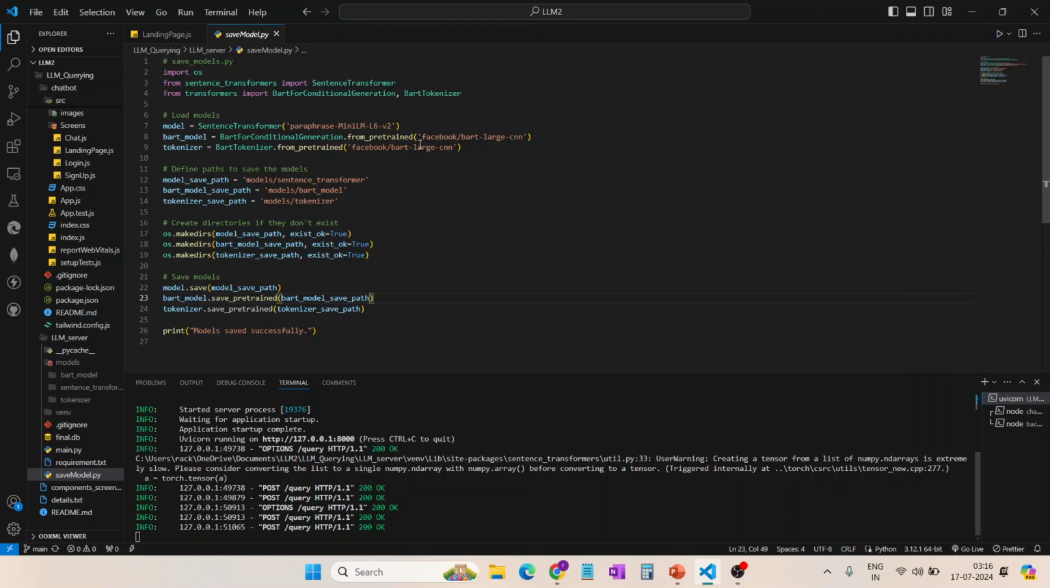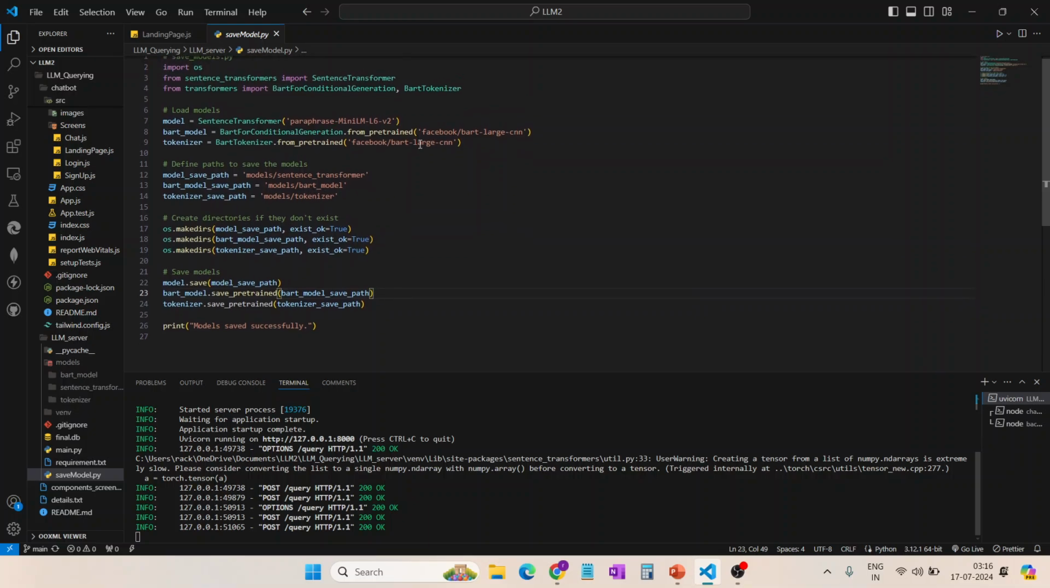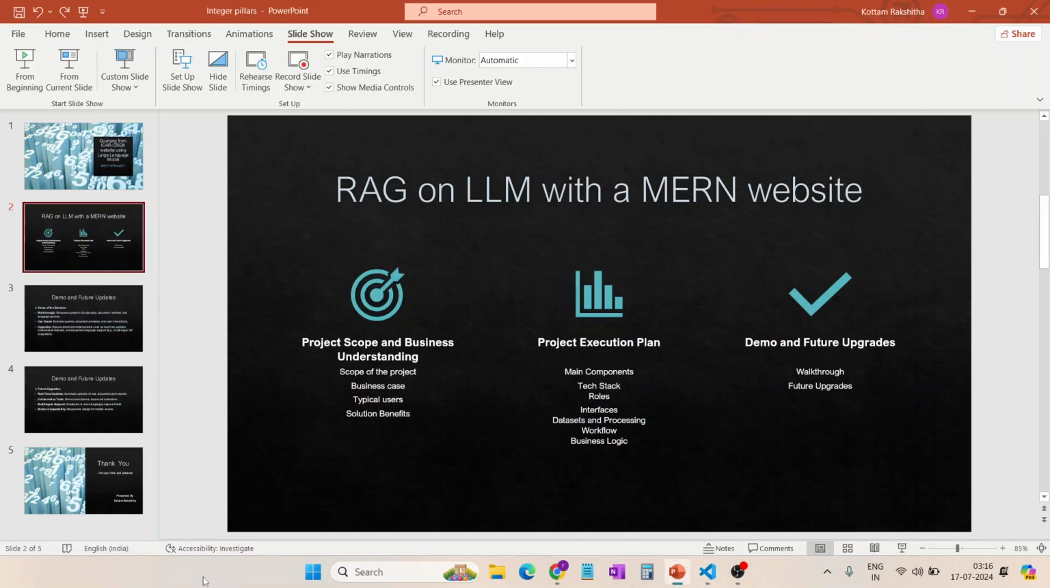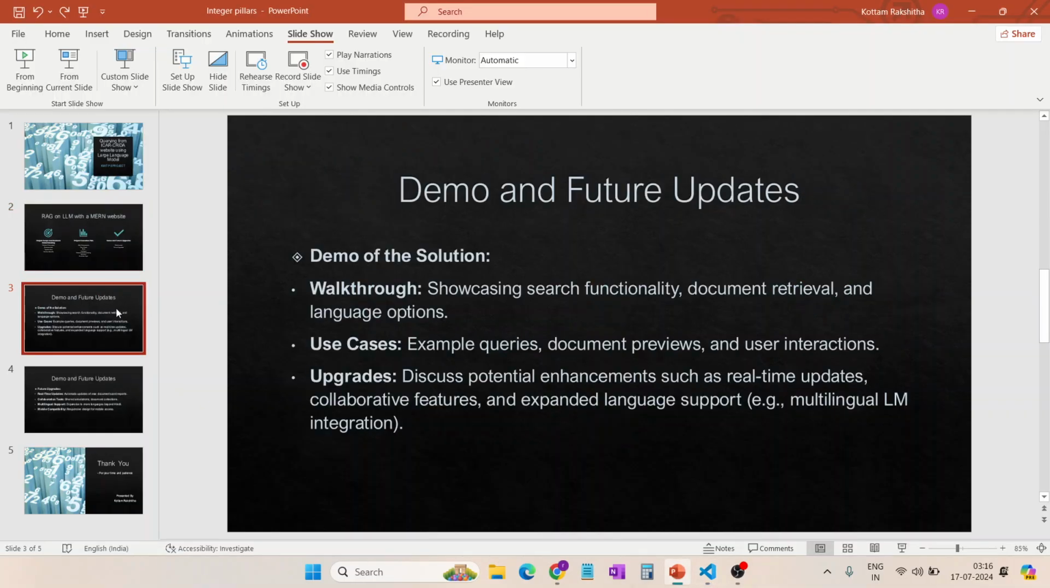So, as for the problem statement, we have seen what all has been gone through in the demo. Now we have seen the search functionality, document retrieval, and as for the language options, we are going to update it in the near future.